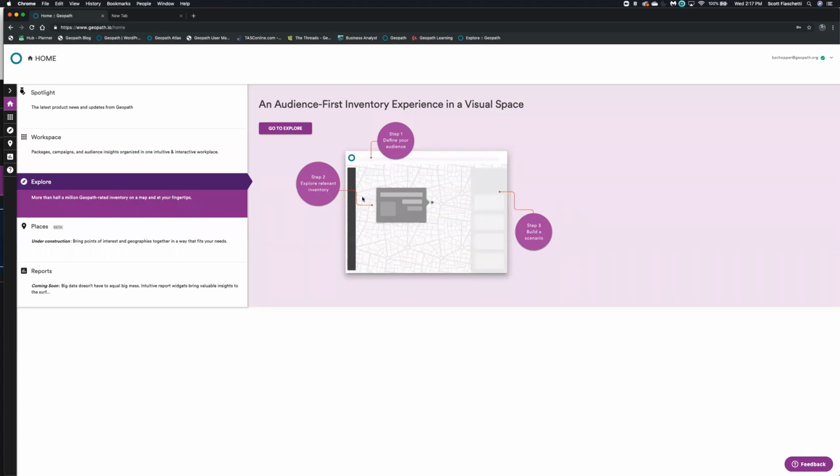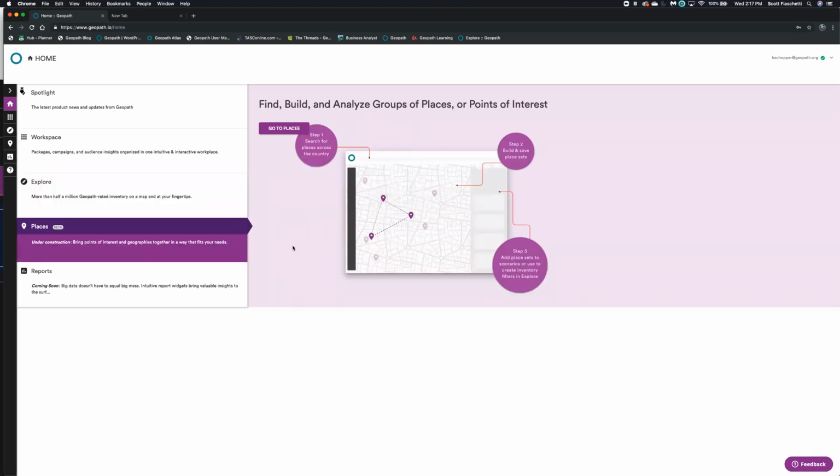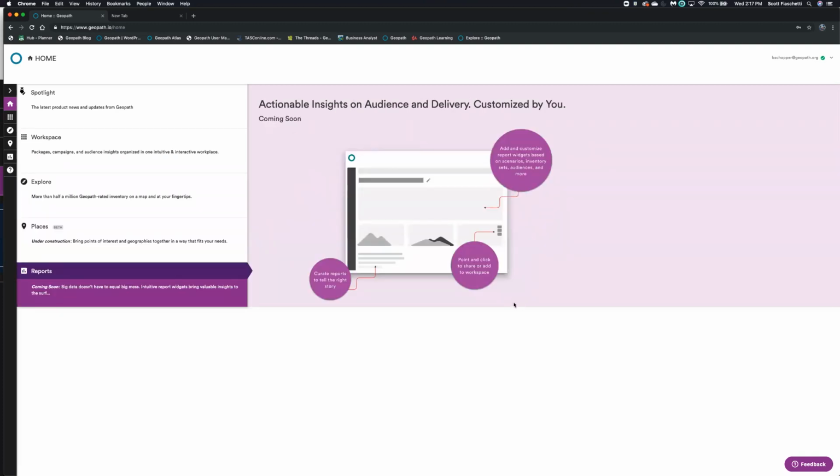The Explore modules where we just were, that's the graphic side of everything, looking at the map and seeing where inventory falls in that sense. And we'll take a look through that as well. Places is points of interest and locations, and we can use that in conjunction with inventory. And then reports is coming soon, and that's post-campaign analytics and charts and graphs and things like that.